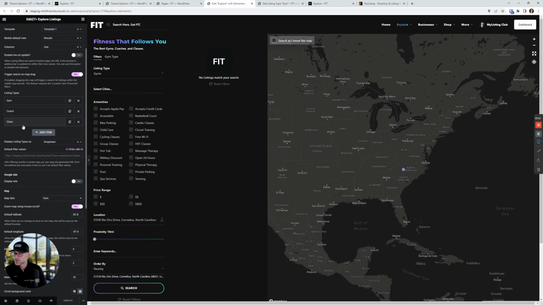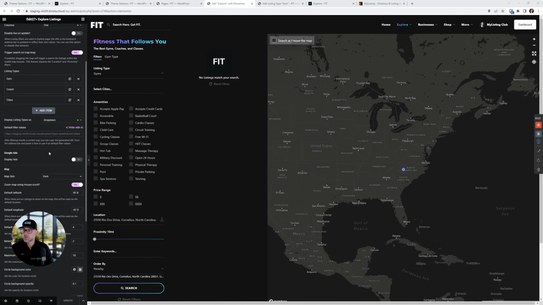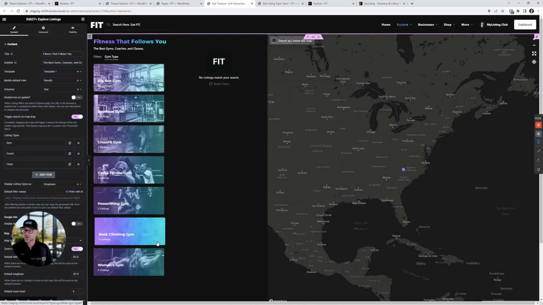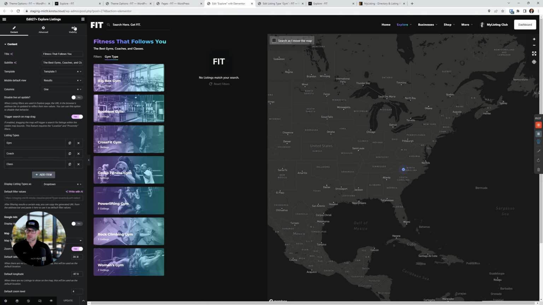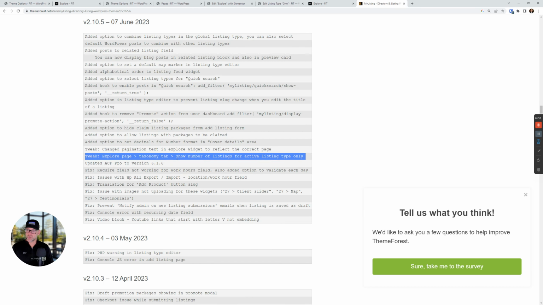And yeah, let's see, taxonomy tab are in there. They're saying taxonomy tab. Show number of listings for active listing type only. Not sure what they mean by that either. That's the taxonomy tab. Explore page taxonomy. Show number of listings for active listing type only.